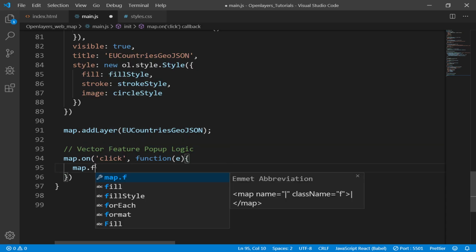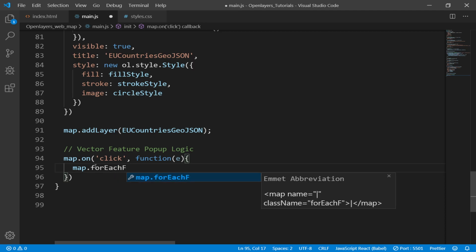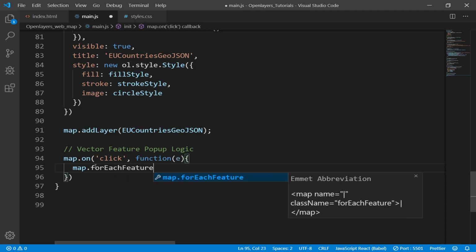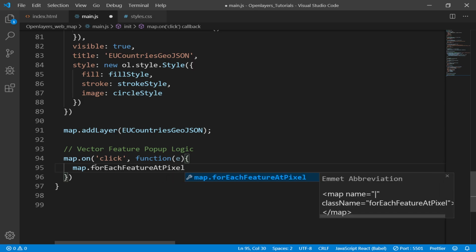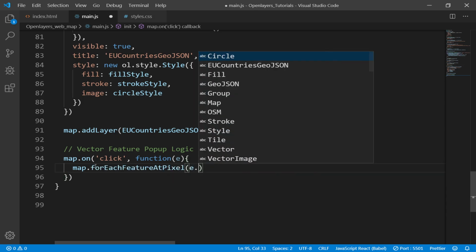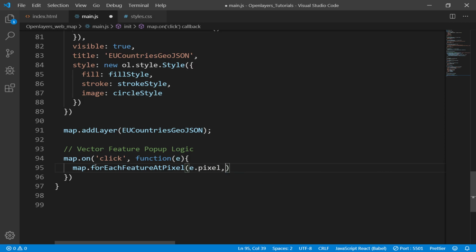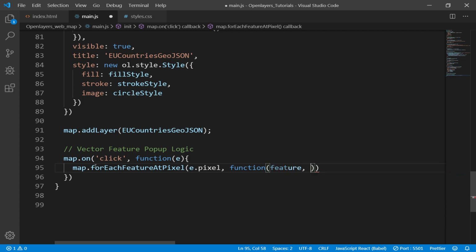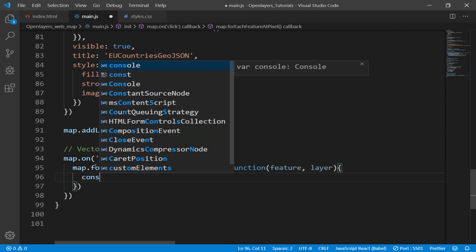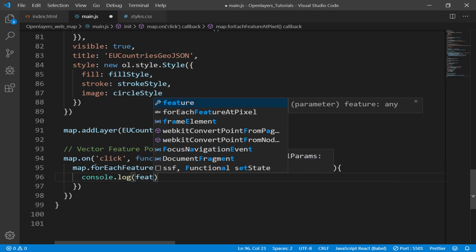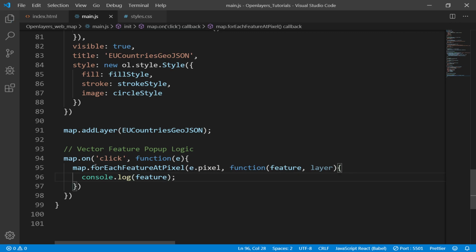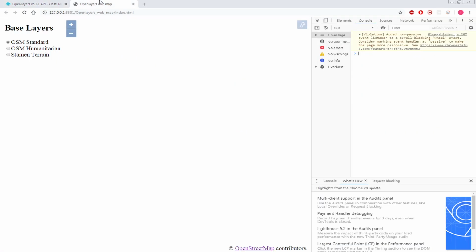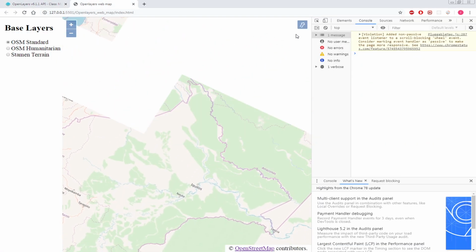Here we'll say map forEachFeatureAtPixel, and remember we can access the pixel by saying e.pixel, and then here we need to define a callback function, and that callback function accepts two arguments, so feature and layer. All right, so then for now let's just print out the feature. So what it does is just whenever there is a click onto a feature, it prints out that feature. But if you click outside a feature, it doesn't.